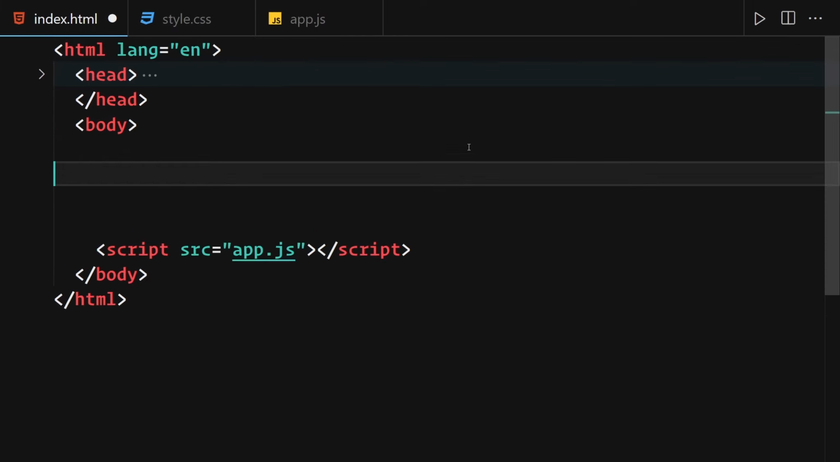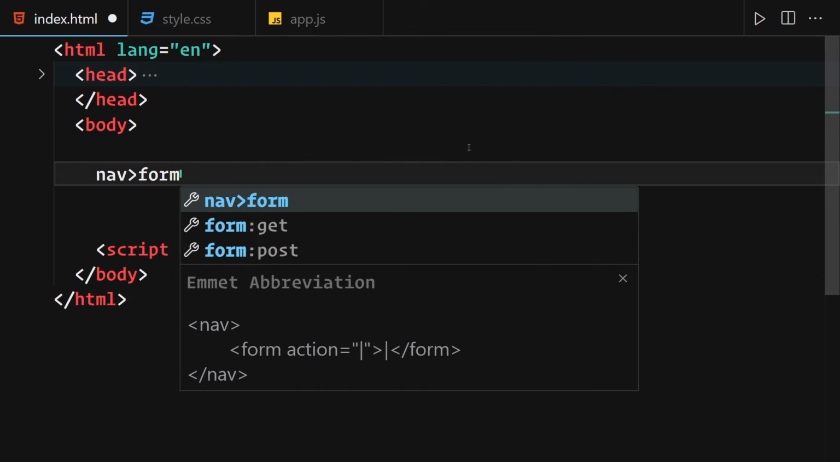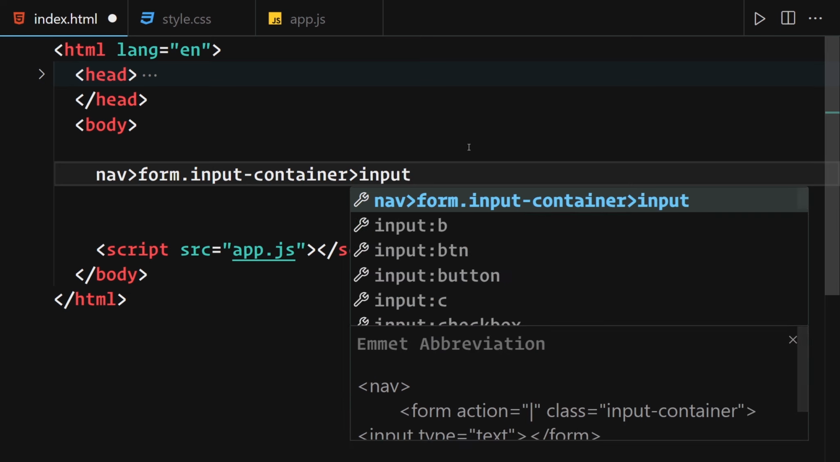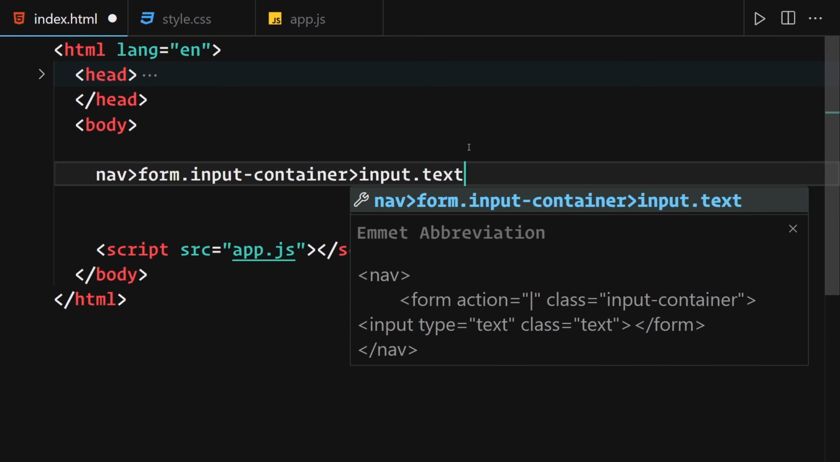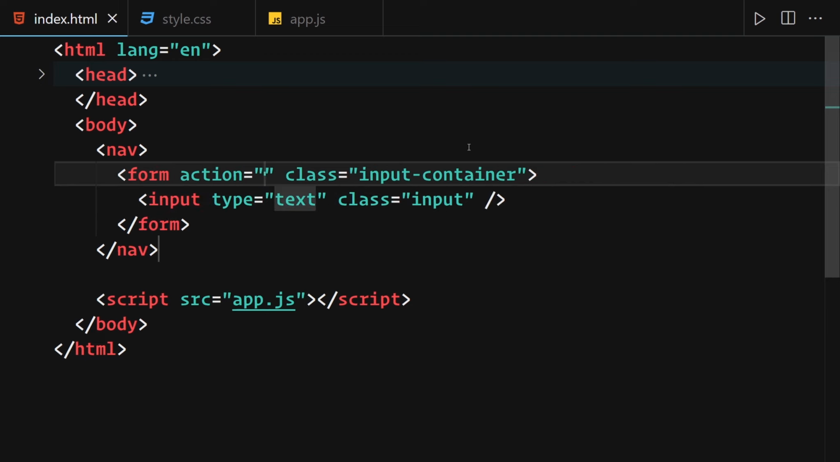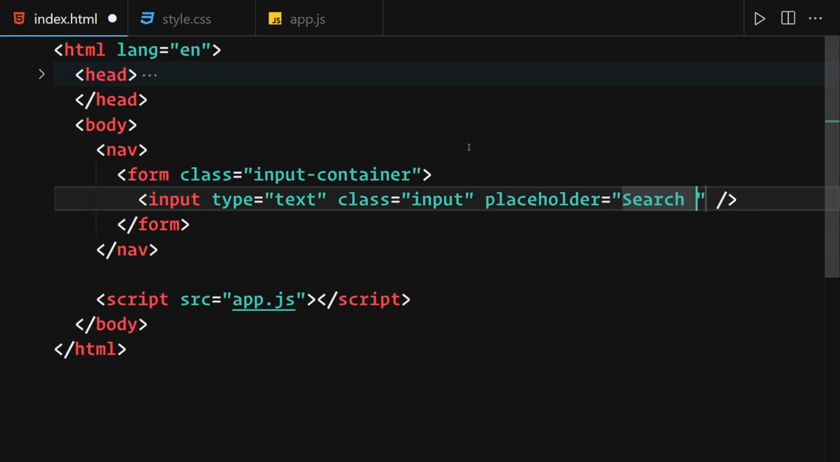Anyway, so I'm going to just remove them, and now inside this body I'm going to first of all start from my navigation. So I'm going to just write nav, and inside this nav I'm going to create a form with a class of input container, and inside this input container what I will do is that I'm going to create my input with a type of text and also with the class name of input right here. Let me just hit control space and enter, and it will now just format it for me. I'm going to just remove this action right here because we don't need that, and I'm going to also provide my placeholder of search.